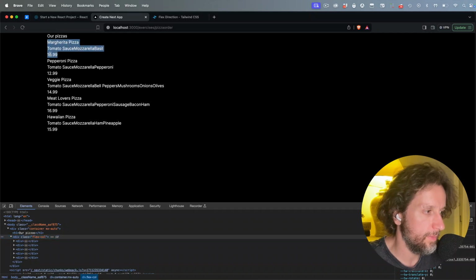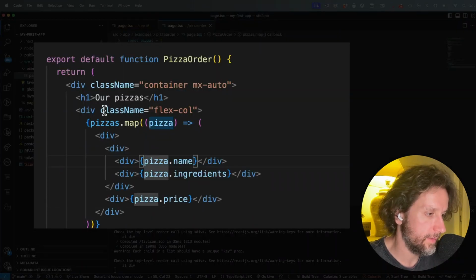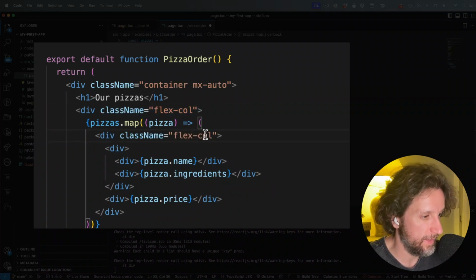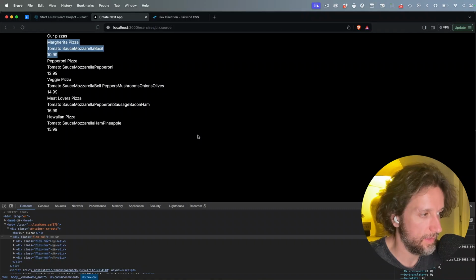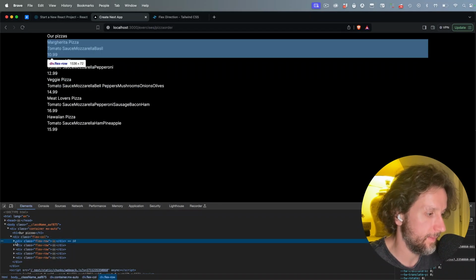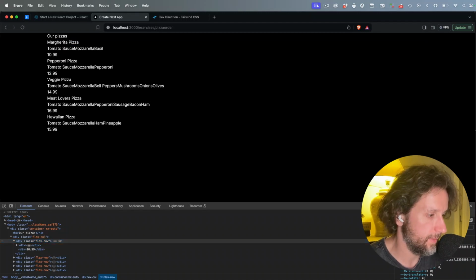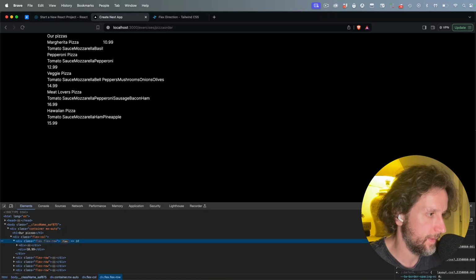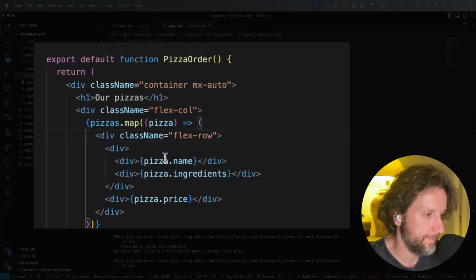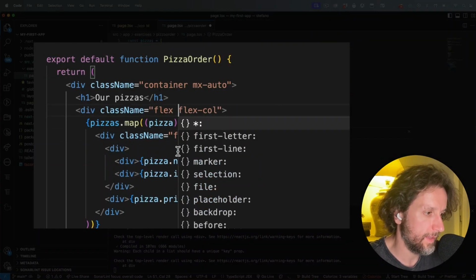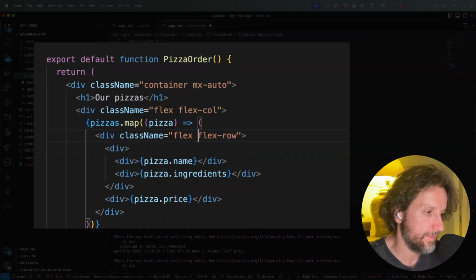Okay, so now the problem is I want the price on the right. So if this one is flex column, this one is flex row. That's why I like Tailwind, it's fairly obvious. And I think I need to add class flex to make it work. So flex column and flex row.